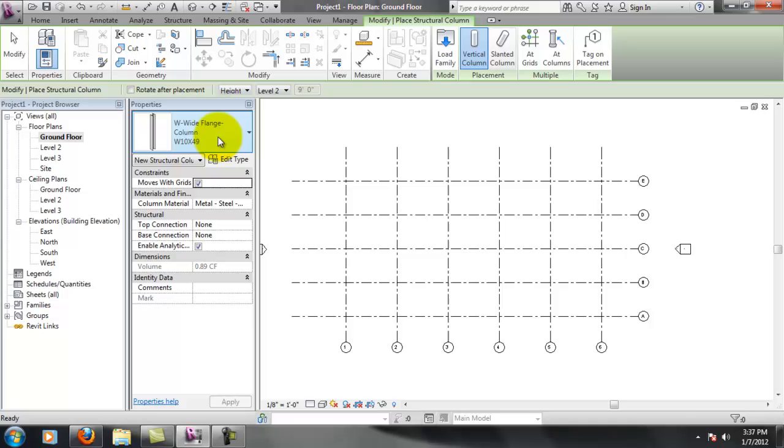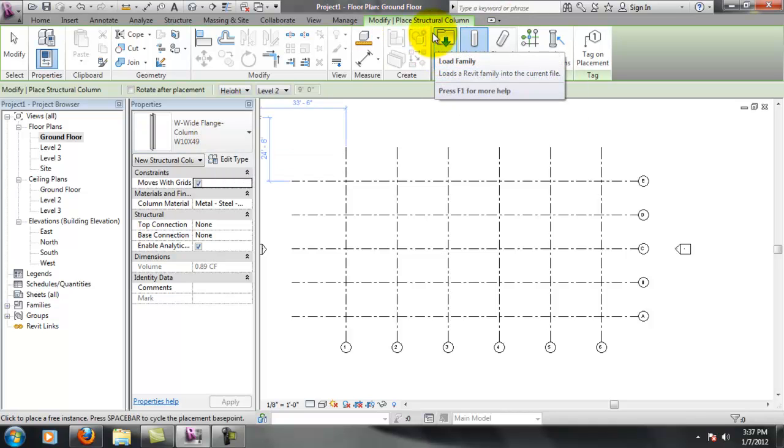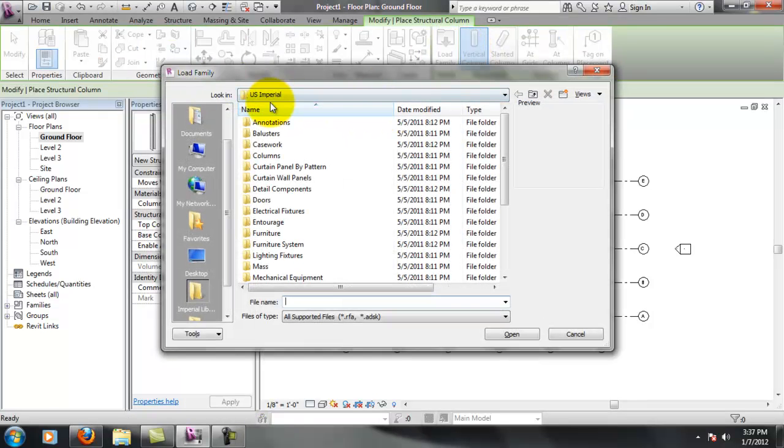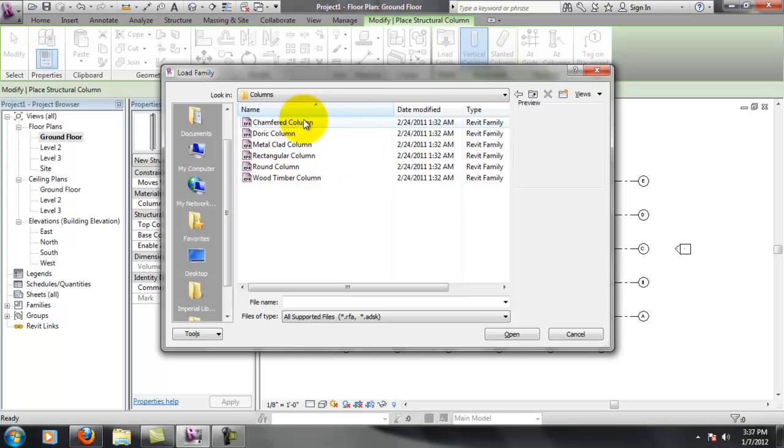We can open up more by going to Load Family under my Modify. So if I wanted to add different columns, I could go to Load Family. That's going to pull up my Imperial library, which is by default. Revit's got all of these already here, so that you should see an Imperial. There's also a metric. There's a folder just for columns, and depending on what kind of column you wanted, you can see you can go through these columns here.